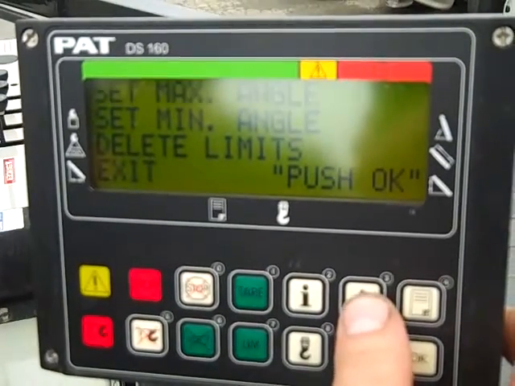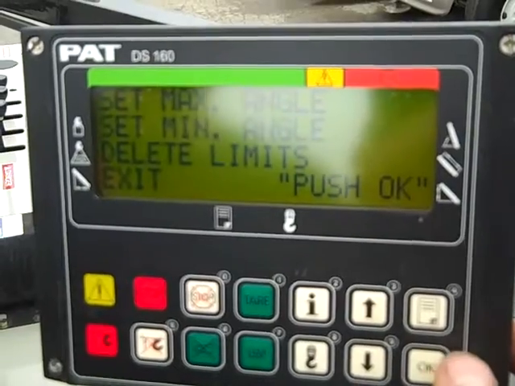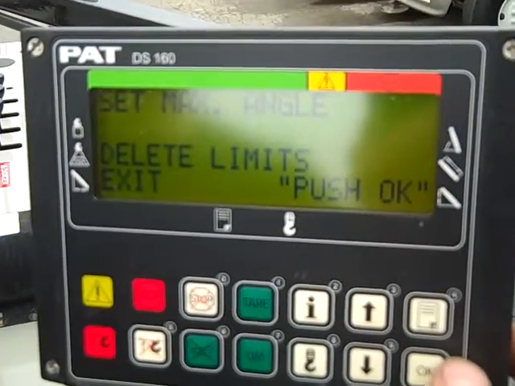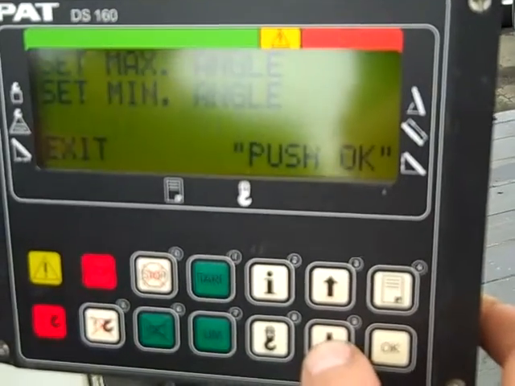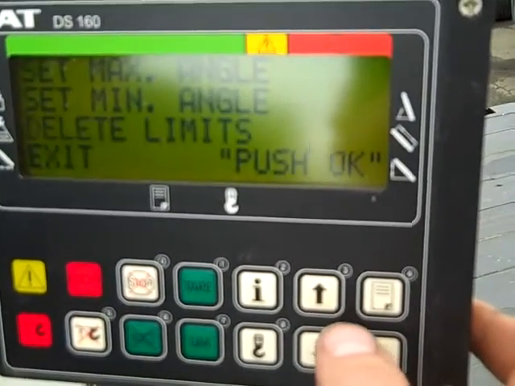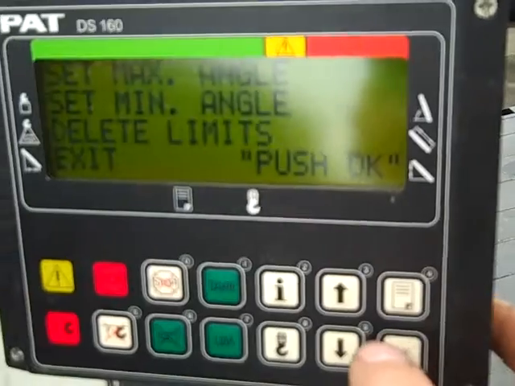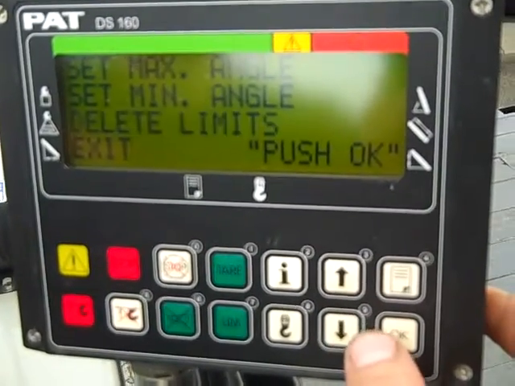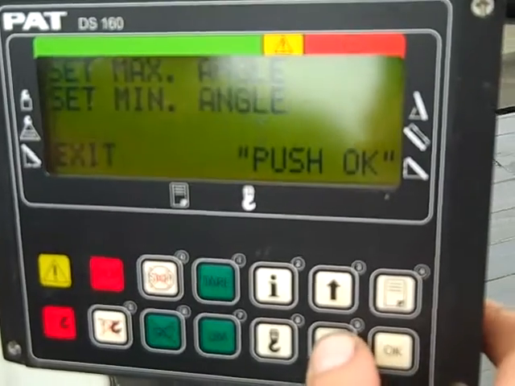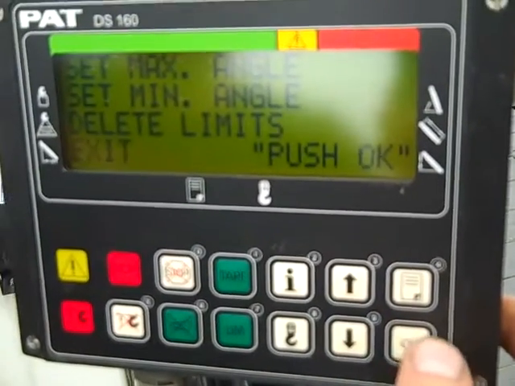You could also set a minimum angle, which would be the exact same procedure. And you would do this if you were near power lines, for example, if you didn't want to go too high or too low, exactly, or whatever. You can set your limits in one position so that an alarm would sound if you were going to be going beyond or below the limits that you set. Exactly.